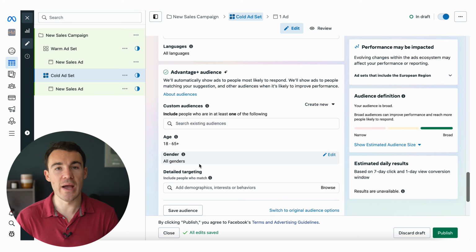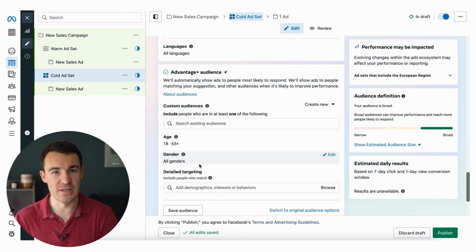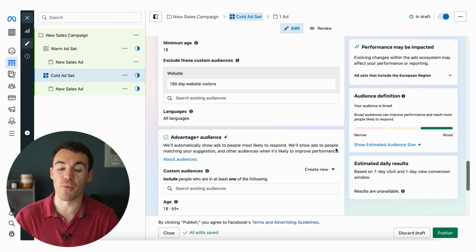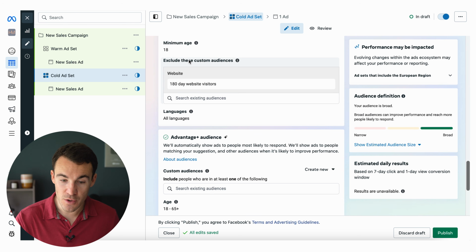Then you can set up the Advantage Plus audience section with your suggestions. So whatever you think your age range is, if your product or service is for people who are mostly male or mostly female, you can go ahead and select gender targeting, and then you can add in detailed targeting with interests and things like that. Remember, these are suggestions, so adding stuff in here is often a good idea and really doesn't hurt your campaign. And then this will operate as a cold audience ad set that is excluding your warm audiences.